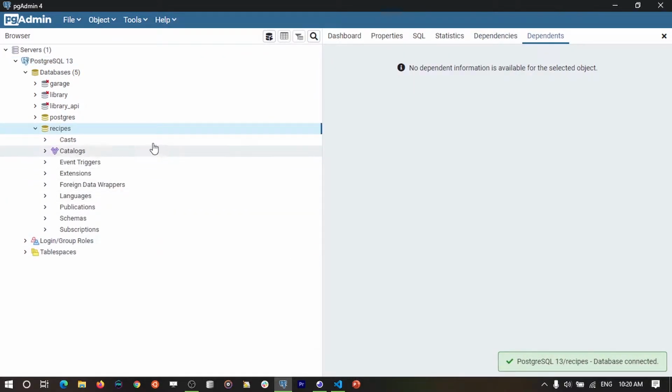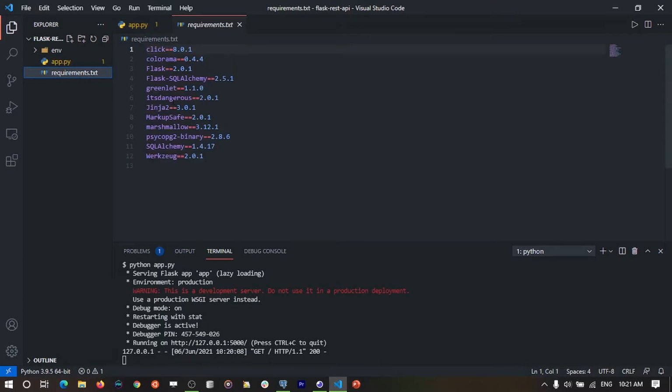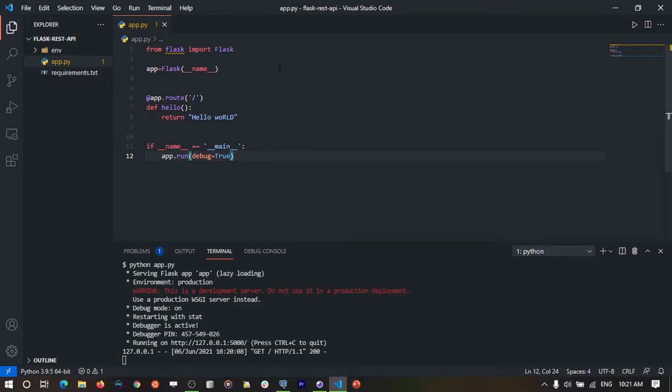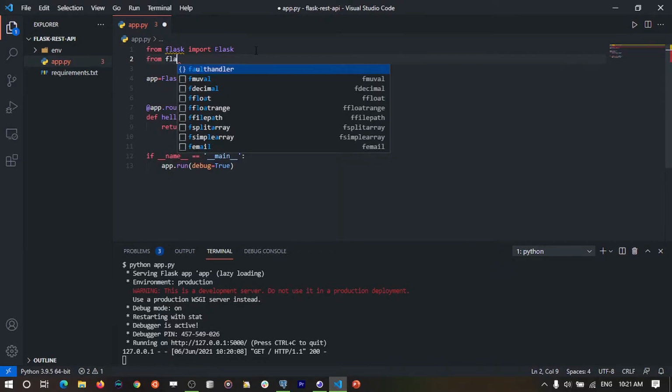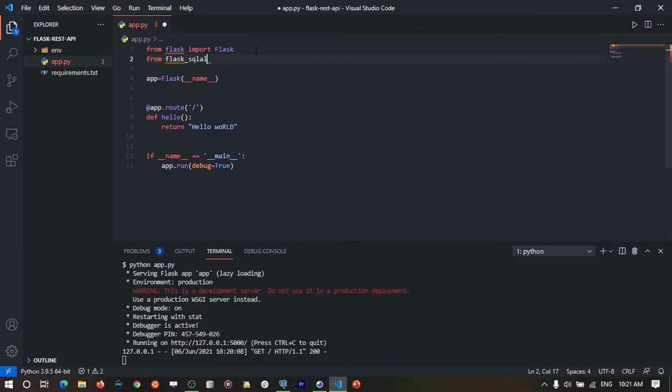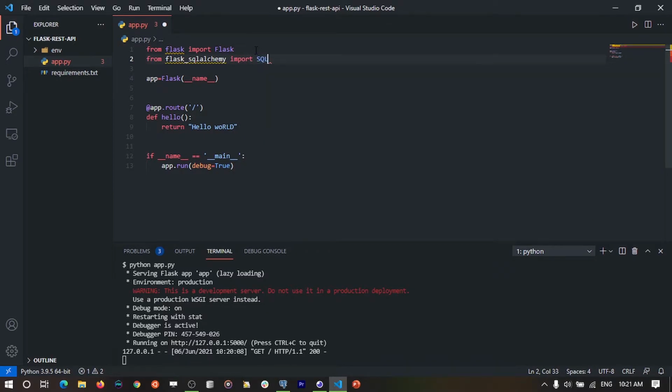Now once our database has been created, the next thing is going to be to create our database model. So I'm going to use SQLAlchemy for that. So remember, I installed SQLAlchemy within our requirements, so it's here, which is going to act as our ORM. It's going to help us to create objects that will help us to model our database. So let me create our model. So to do that, I'm going to say from flask_sqlalchemy import SQLAlchemy.